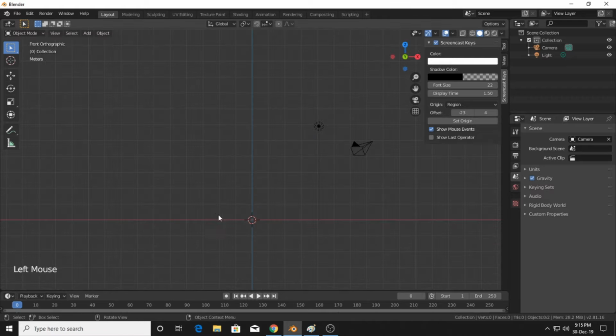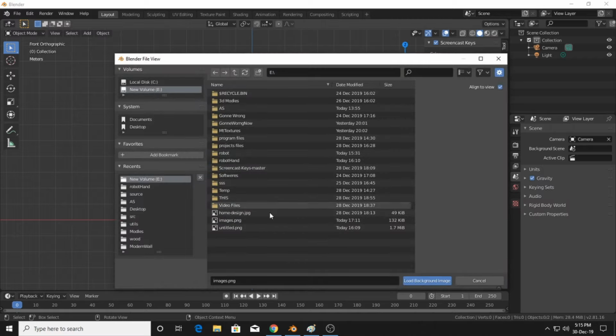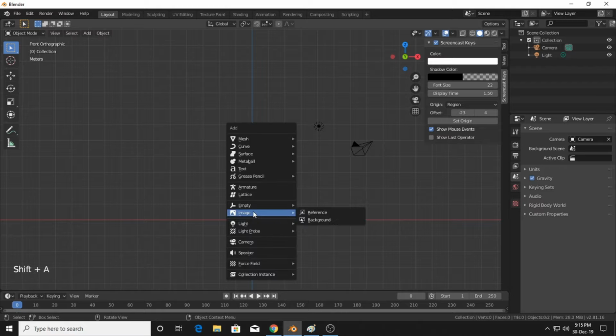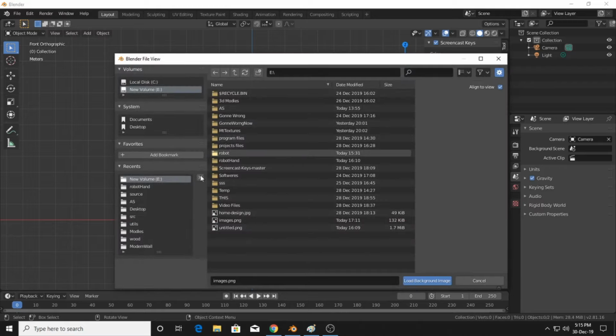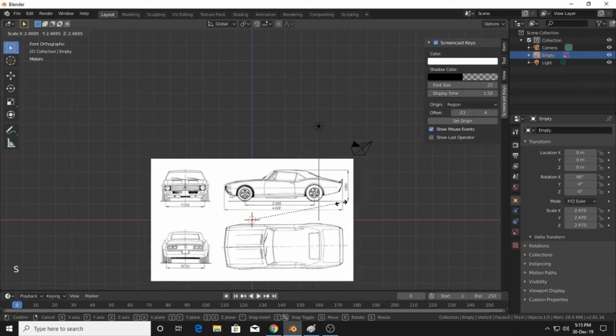I'm just setting my screencast keys. Okay, this is pretty good. Now go to the side view and then add a reference image. I will give the link of this image in the description of this video. So add a background image, just add background image.